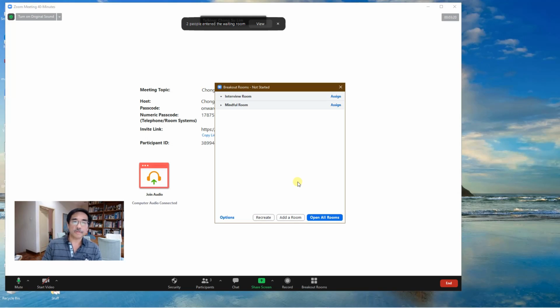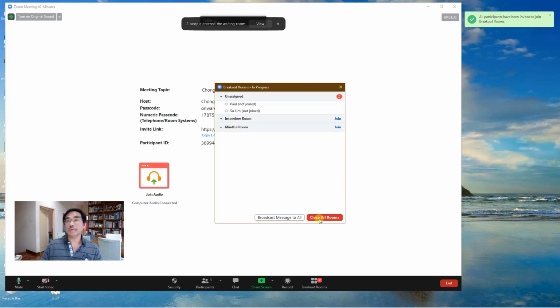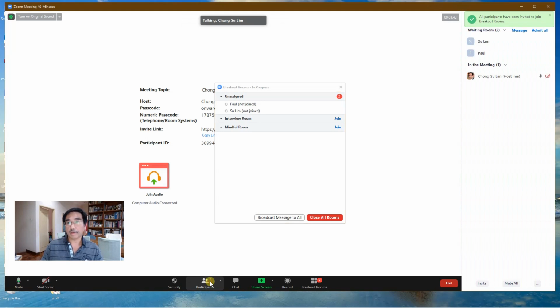The concept of the breakout room is that you have a main meeting room and then you have breakout areas where people will gather to have separate discussions apart from the main meeting area. Okay, so before the participants come in, let's open all rooms. So all the rooms are open, and now we have participants waiting, so I'm going to admit them.